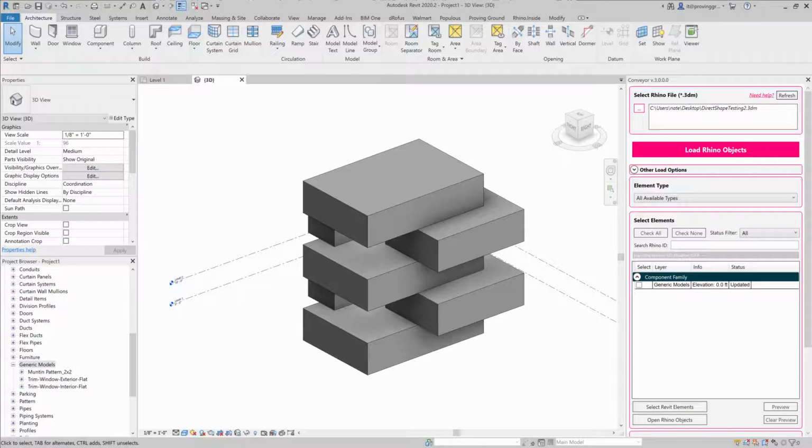In this tutorial, I'm going to describe how you can use Conveyor to edit the materials of a direct shape that's been imported into Revit. Direct shapes are popular as a compatibility element type and can be produced from a variety of different tools, including Conveyor, Rhino Inside, or even Dynamo.